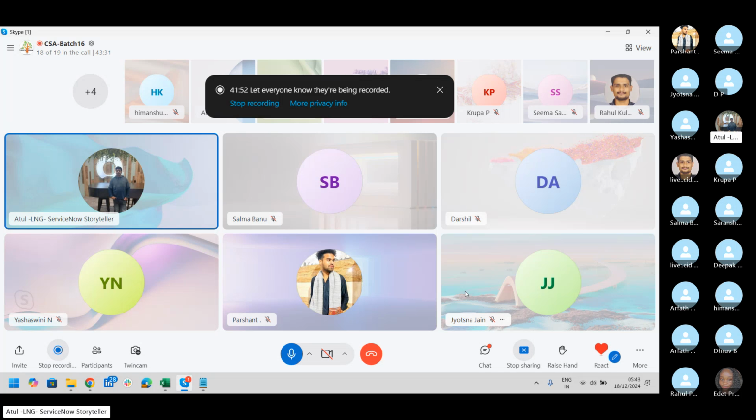What is the purpose of this example in this scenario? Let's say Josna and Krupa say, Atul, we are running a company. Can you implement a ServiceNow instance in my company? And you have to do the integration as well. हो जाएगा integration, no problem.